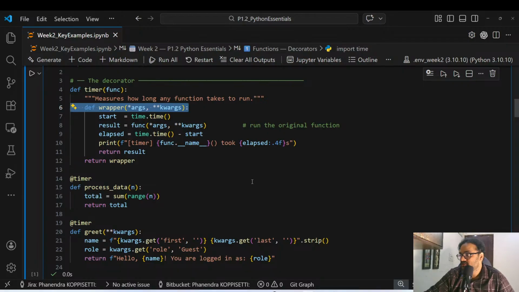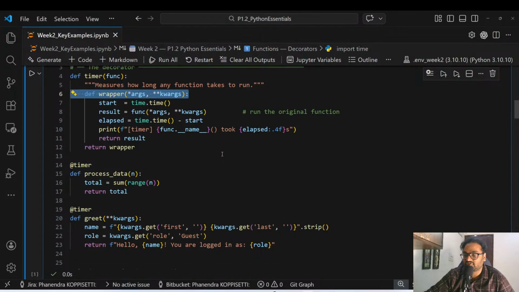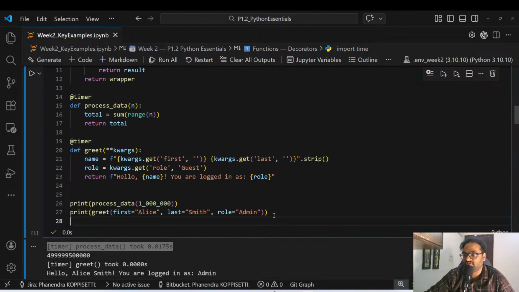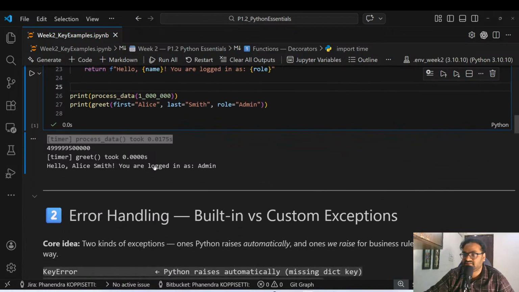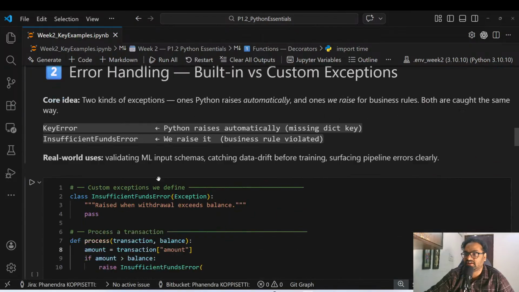Okay, so that's how you define a function and a decorator, and how you pass arguments and keyword arguments, and how you call a function. Okay, so now any doubts in this function? I can pause for a second. If no, I will move on to error handling.